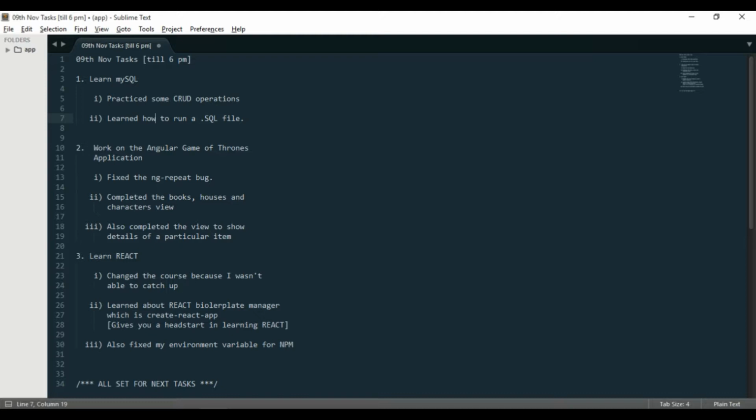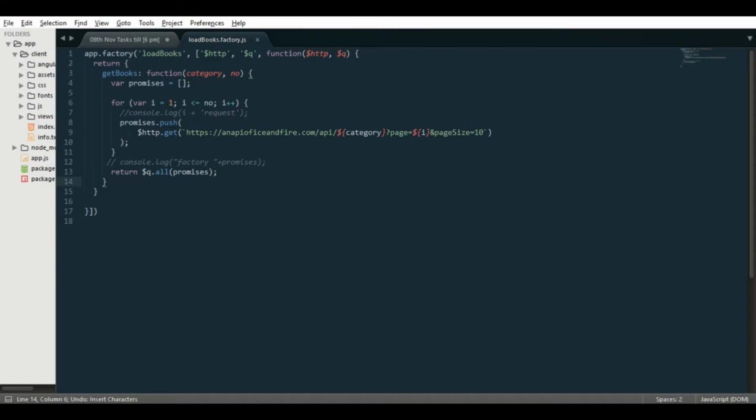I wasn't able to use the data that was coming back inside my view. So I said that it'll take some time, it'll take a pen and a paper, and yes, it took a pen and a paper, and I solved it. And that was the heart of my application, the factory, which is making the HTTP request and getting the data.